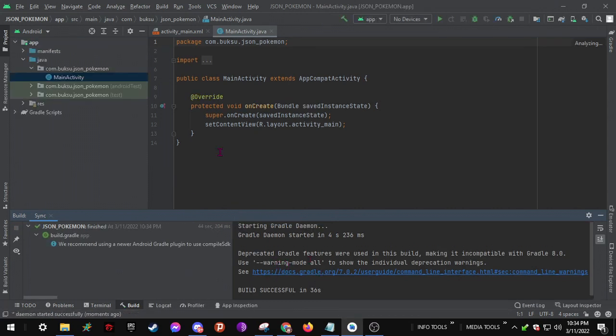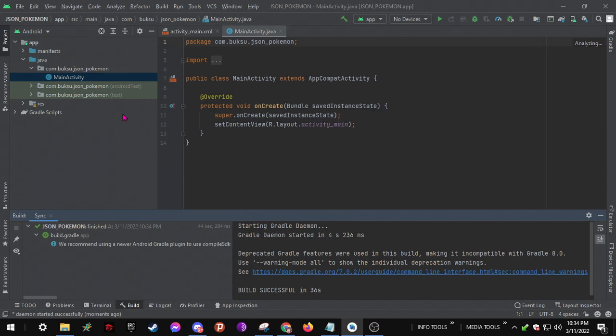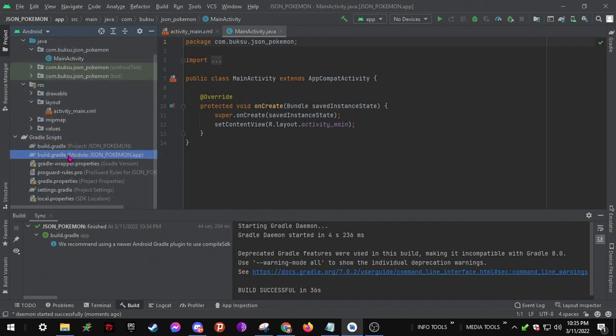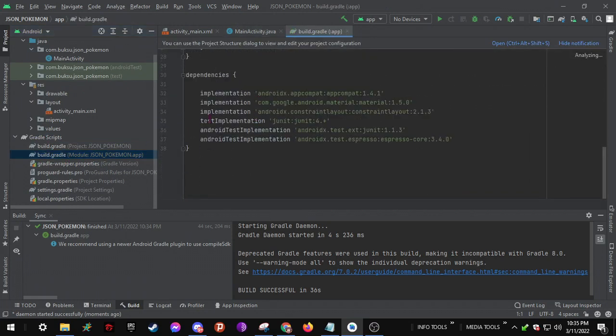Now our Android project has loaded. Firstly, what we need to do is import these implementations. You need to go to your Gradle scripts, go to the build Gradle. Here we have your implementation. Now we need to implement some of that. We'll be using Android Volley. So what is Android Volley? Let's take an example here.